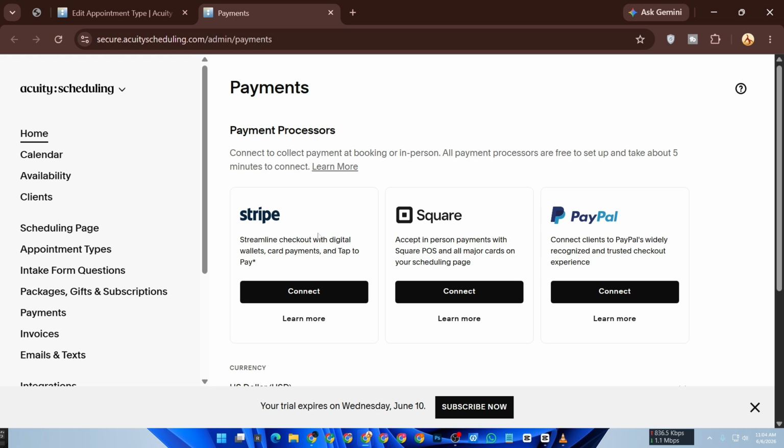Now, when clients book an appointment, they will see a payment screen where they can pay instantly using the connected payment method. Before finishing, test your booking flow to make sure payments are being processed correctly.